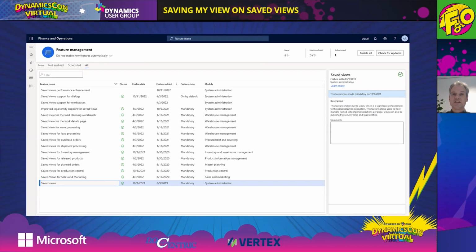And also just recently Microsoft announced that for warehouse management, the saved views are already mandatory for a while, and not only the saved views, but a lot of features have been cleaned up now in the 10.0.32 application. So if you go to the most recent version, currently a preview of 10.0.32, you might not see all of the options here when you filter on all features related to saved views, because Microsoft is cleaning up some of the feature management options to have a better overview of this form as well.